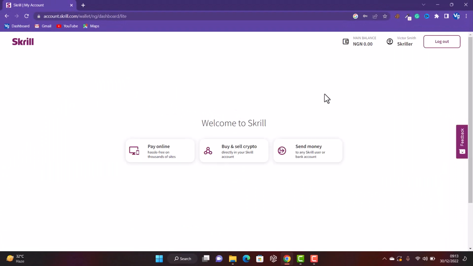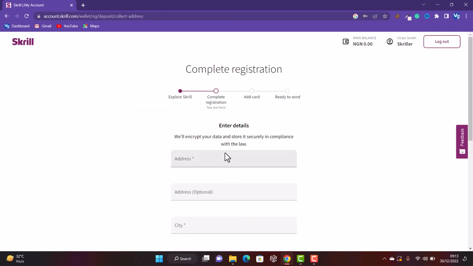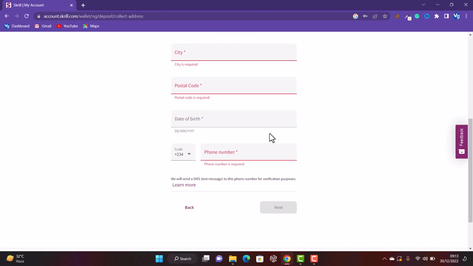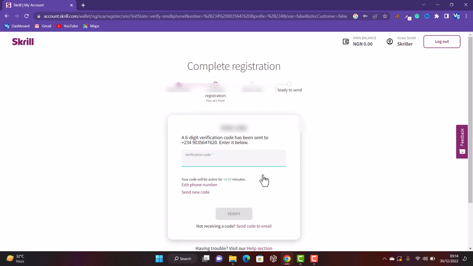Choose what you want to use your Skrill account for. I'll just go with send money. Then click on get started. Enter your address details, date of birth, and phone number. Then click on next. A 6-digit code will be sent to the number you entered. Enter the code here and then click on verify.